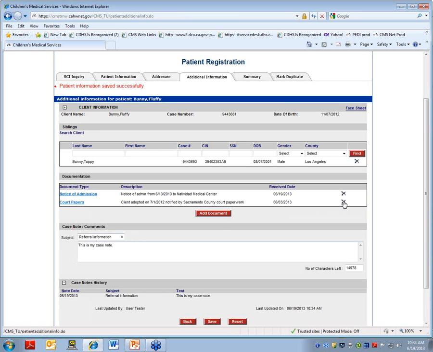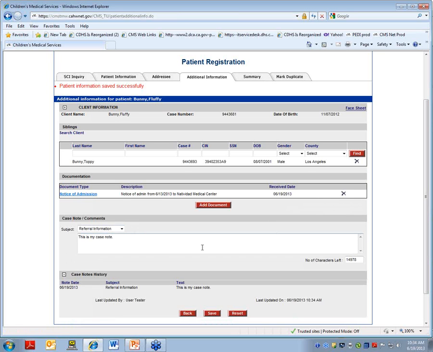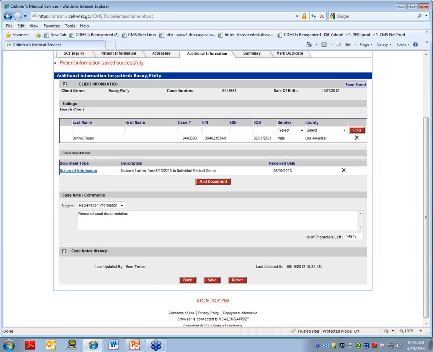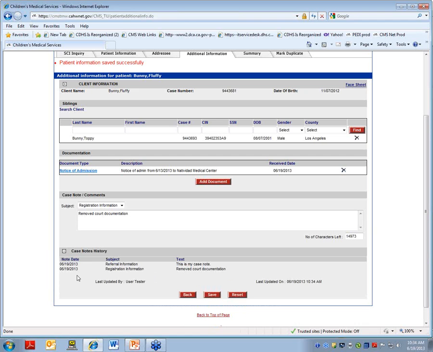If I took this information off here about the documentation, I could say that I updated some information on registration, removed court documentation, and save that. That'll add to the case notes history. So you create case notes from here. If you want to edit these case notes, you don't edit them here. You can edit them in the case notes modules because they are in draft mode and they're editable on the same date. After the initial create date, they're no longer editable and they're part of the client history, and you'll need to follow the existing process for case notes.